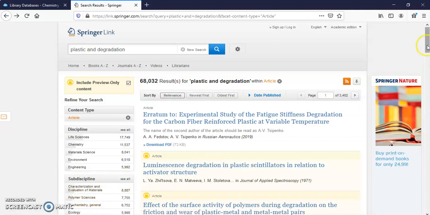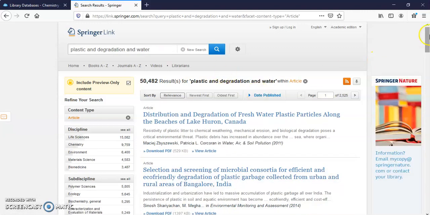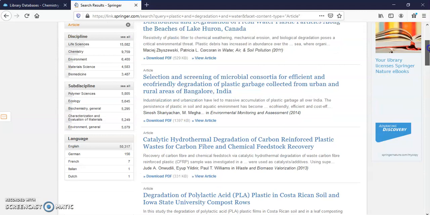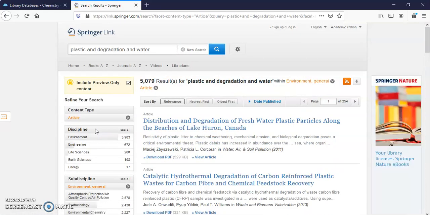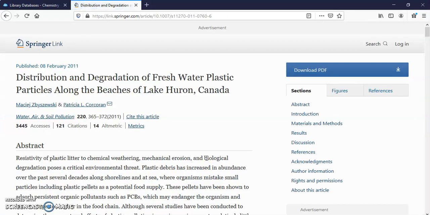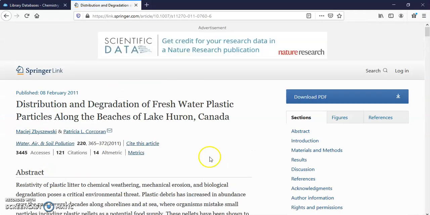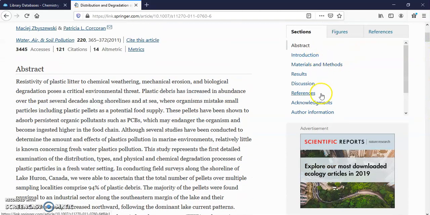So you can see how these subdisciplines work. Actually, we can change this to limit it a little bit more. And here it is. Let's just say I want to say environment in general. And here it is. We can view the article. Flip through the article in the sections over here. I can just see the figures and I can see their references.